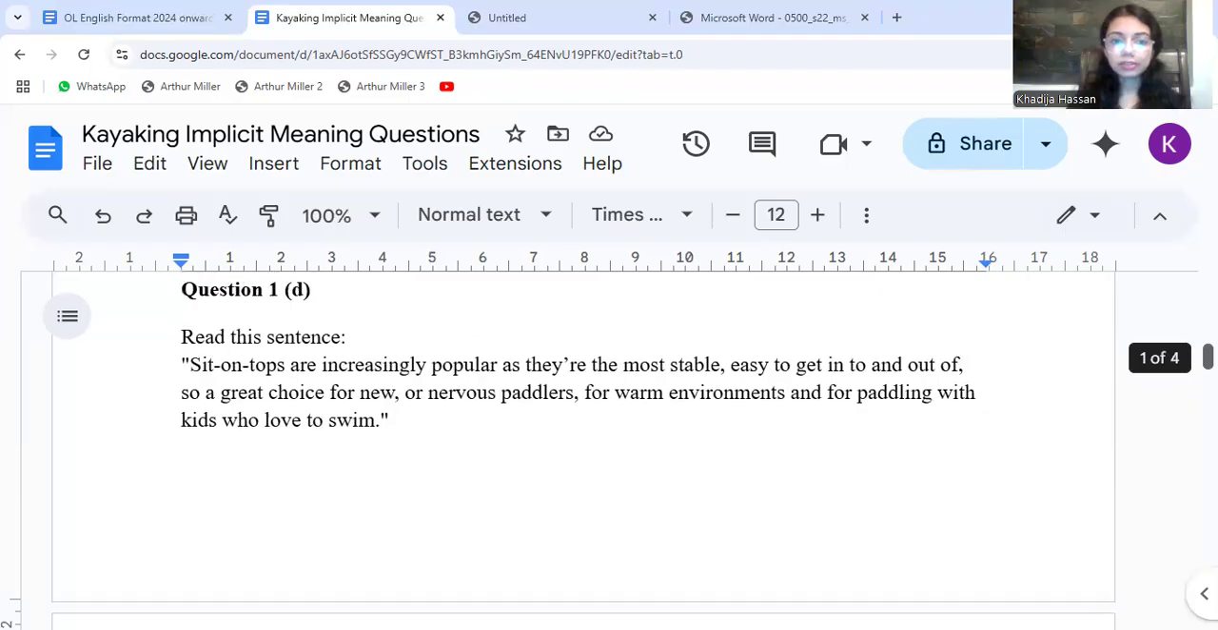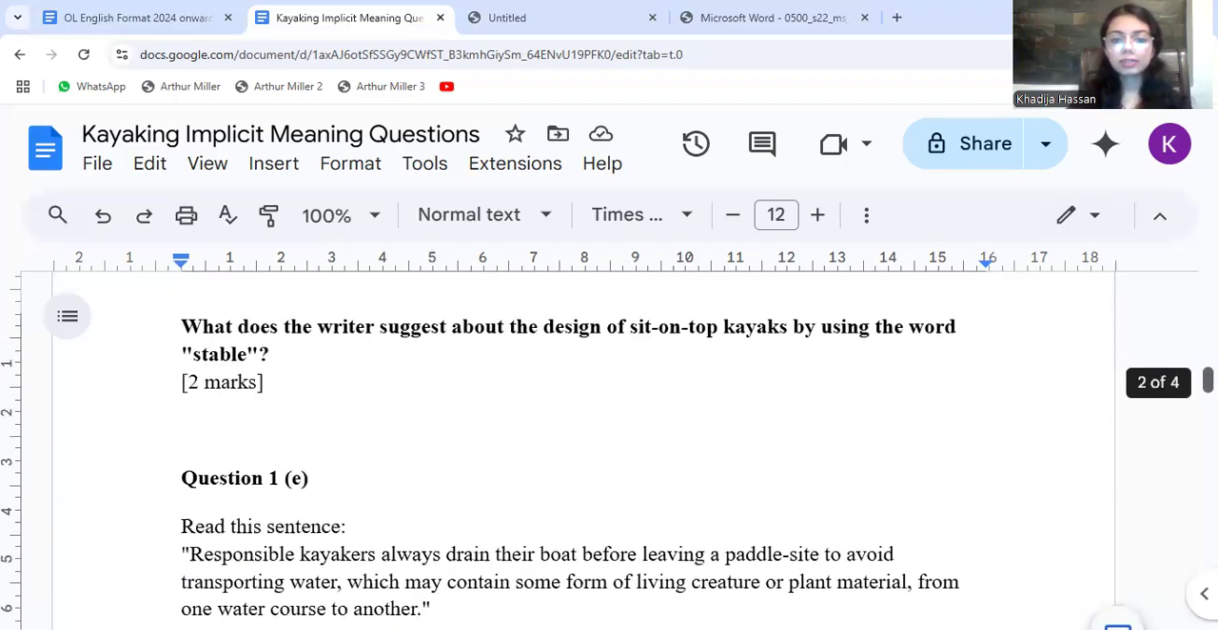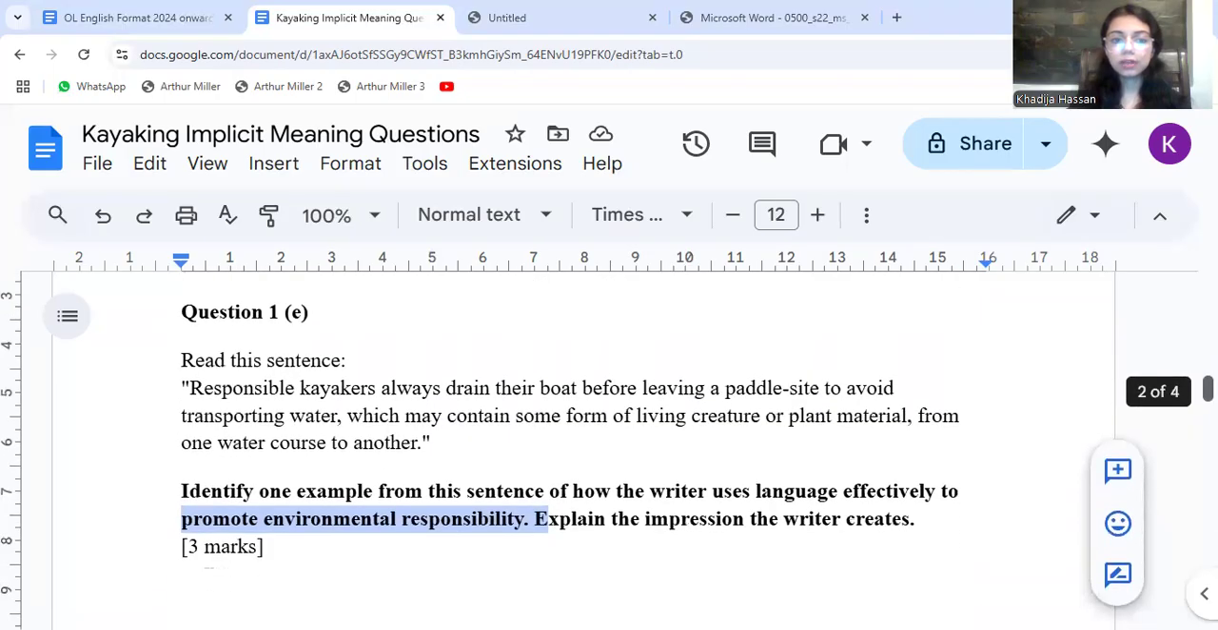Sit-on tops are increasingly popular as they're the most stable, easy to get into and out of, so a great choice for new or nervous paddlers, for warm environments, and for paddling with kids who love to swim. What does the writer suggest about the design of sit-on-top kayaks by using the word stable? Part E, read this sentence. Responsible kayakers always drain their boat before leaving a paddle site to avoid transporting water, which may contain some form of living creature or plant material from one watercourse to another. Identify 1 example from the sentence of how the writer uses language effectively to promote environmental responsibility. Explain the impression the writer creates. And this again is for 3 marks.